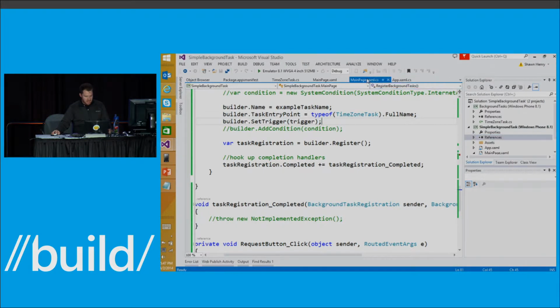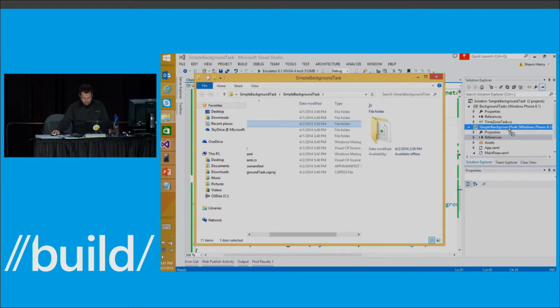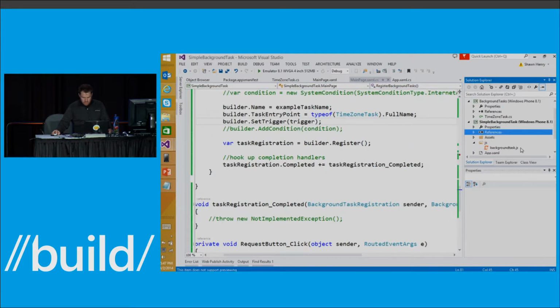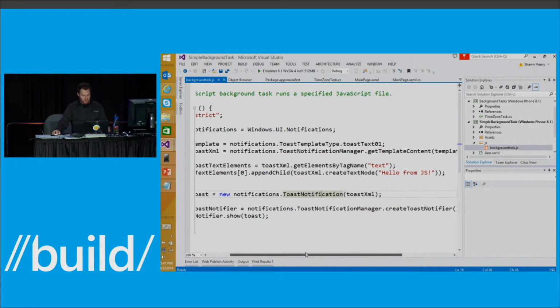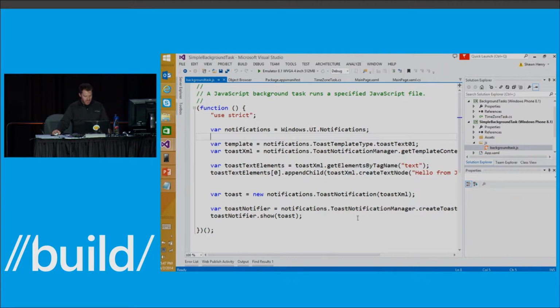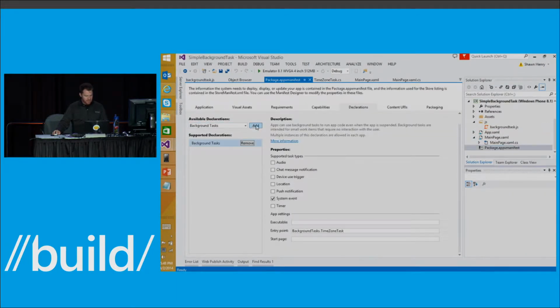So I have actually in this project a JavaScript folder here. So this is what it looks like in JavaScript. Again, I'm doing the same thing. I'm showing a toast, this time hello from JavaScript. Yeah, so that's the JavaScript code, fairly straightforward there. And then the interesting piece a little bit is in the manifest. I'm going to create a new background task entry here. Again, system event, but this time instead of entry point, I'm going to set the start page. And I'm going to give it background task.js.